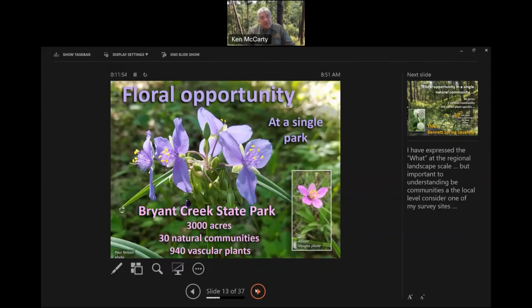Here I take Bryant Creek State Park, 3,000 acres in size. And within that 3,000 acres, there are 30 natural community types. And in fact, of all those different landscape types I just showed you across the Ozarks, every one of them exists within this 3,000 acres, except for the prairie and savanna communities. So from a community perspective, it's very rich, it's very diverse. And within those 30 natural communities on those 3,000 acres, there exist 940 species of vascular plant. And you can imagine that can be quite a substrate from which a bee community could develop.